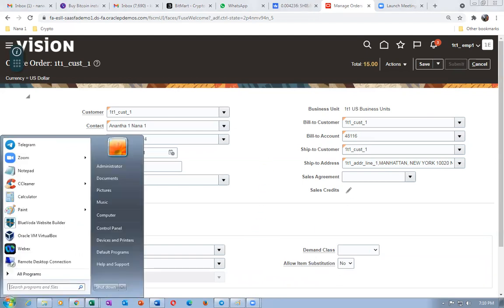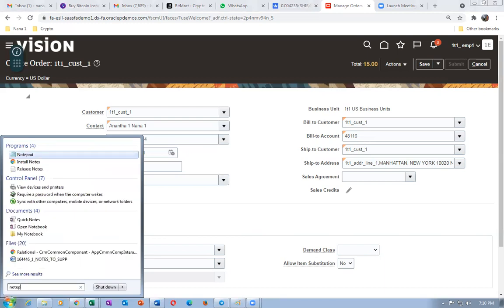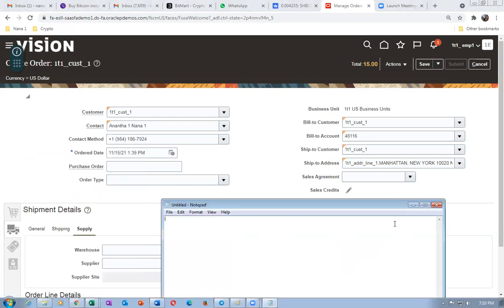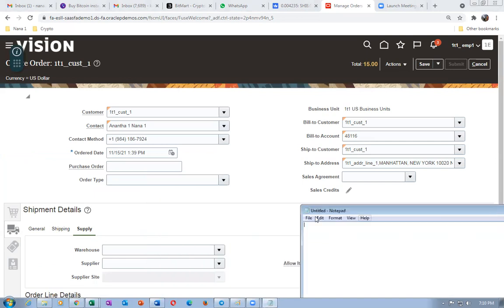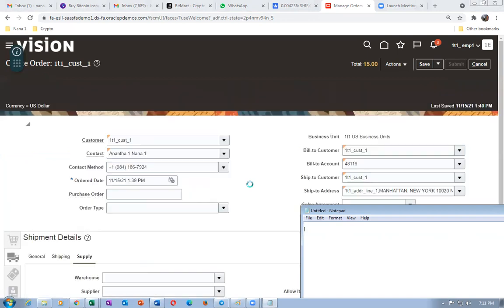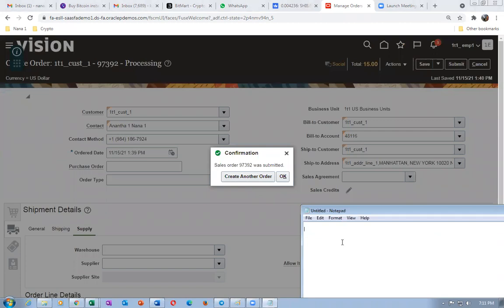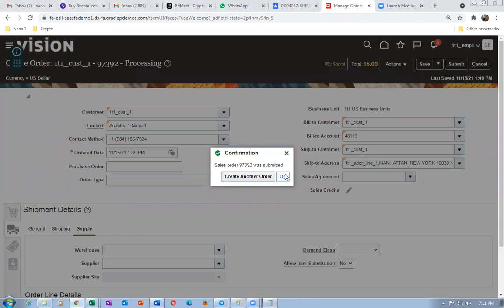So we'll now go there. Notepad. So I will now put the sales order number over here now. So the sales order is now submitted for 15 quantities. So we have a stock of 10 now, 97392. 97392 is the one. Okay, now it will go to the processing.